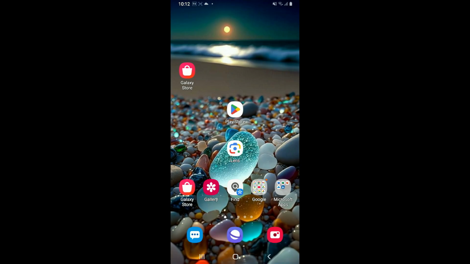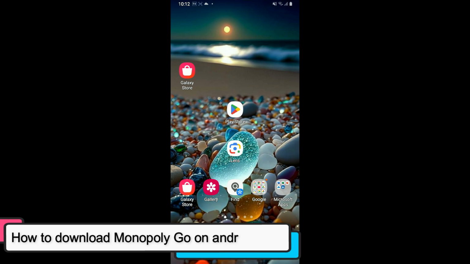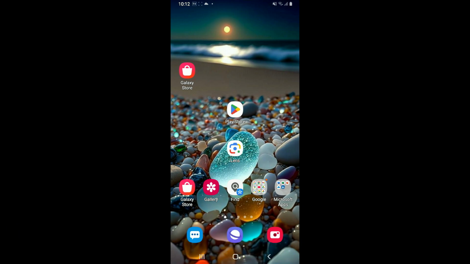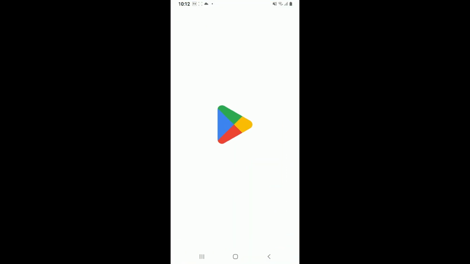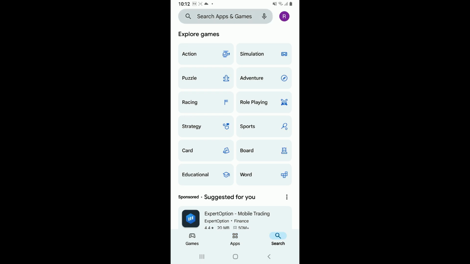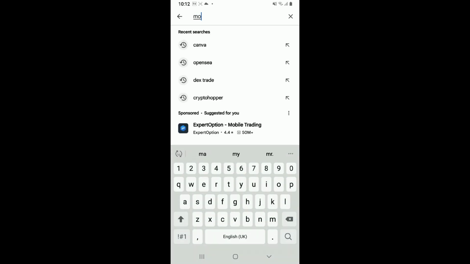In this video, we will be learning how to download Monopoly Go on an Android device. To download Monopoly Go on Android is super easy. Make sure that your Android device is connected to a stable internet, whether it is Wi-Fi or cellular data, and then open your Google Play Store. Go to the search box appearing at the top and type in Monopoly Go.